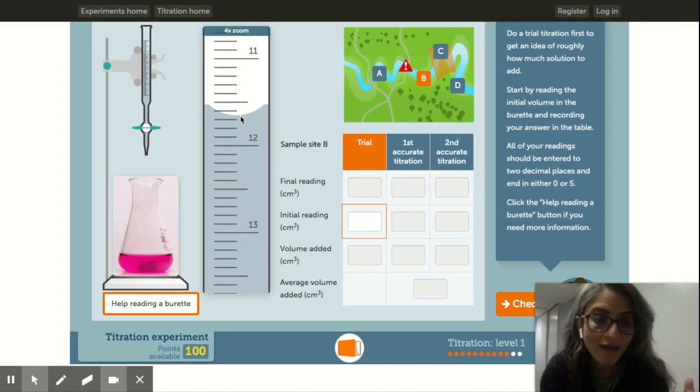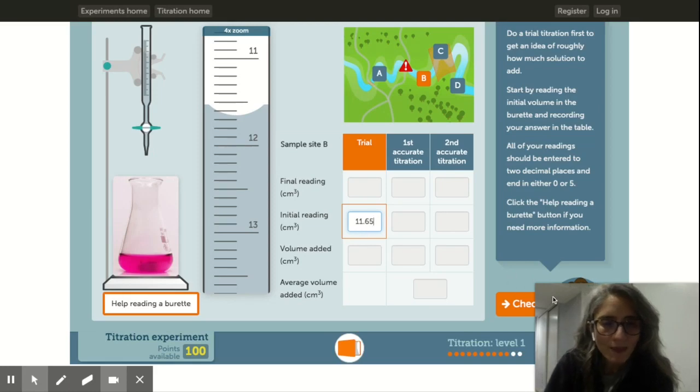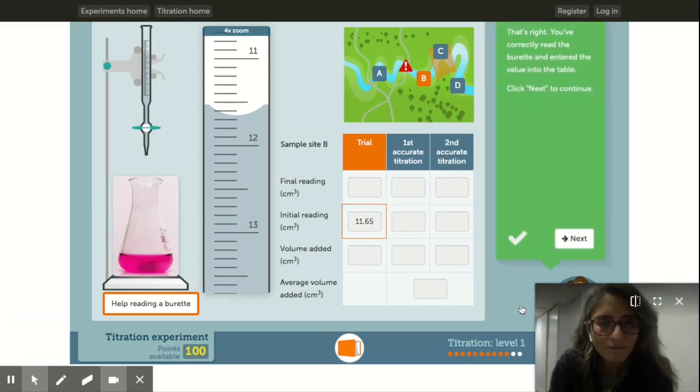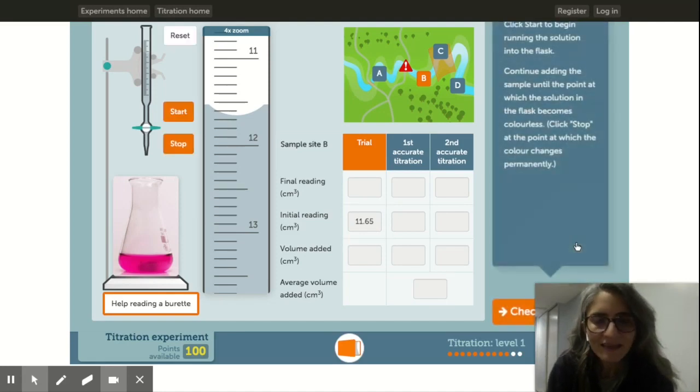If you don't have two decimal places after the decimal point, you are not going to get this correct. This is the proper way to read this burette. So 11.65. Let's see if we are correct. Initial reading, I'm going to say 11.65, and I'm going to hit check, and it says, yes, you are correct. And I'm going to hit next.